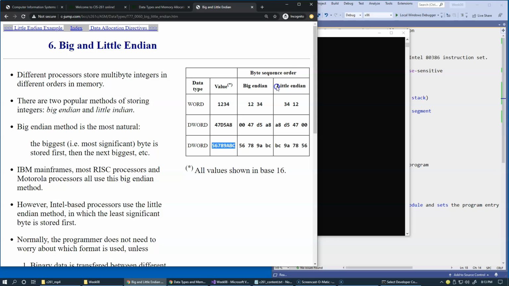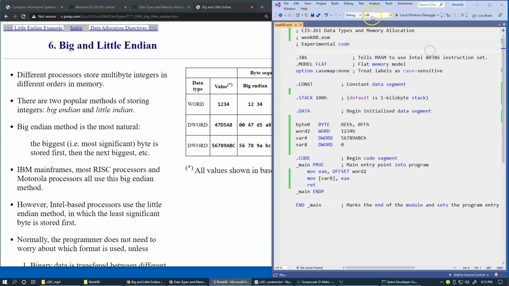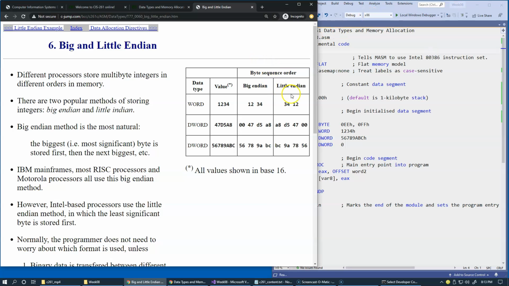We're using the x86 platform, right, the Intel platform, x86. What we're using is Little Endian byte ordering in random access memory, and so that's how the values are stored.